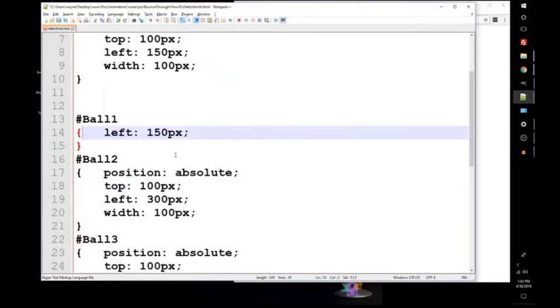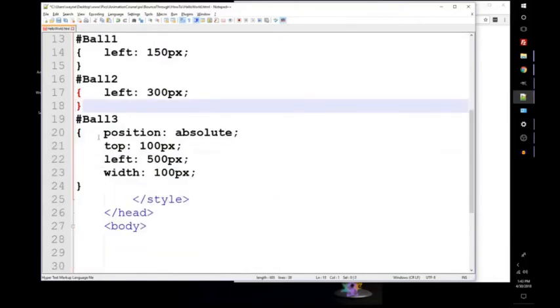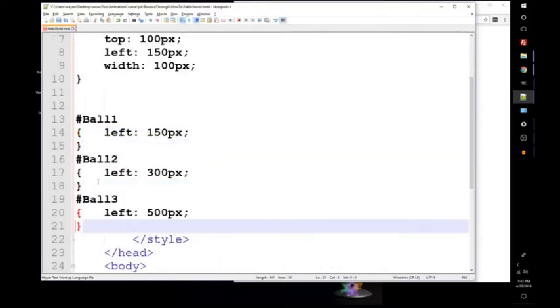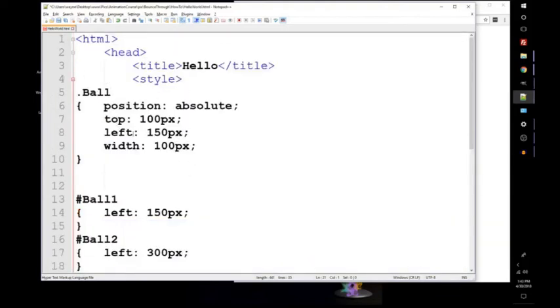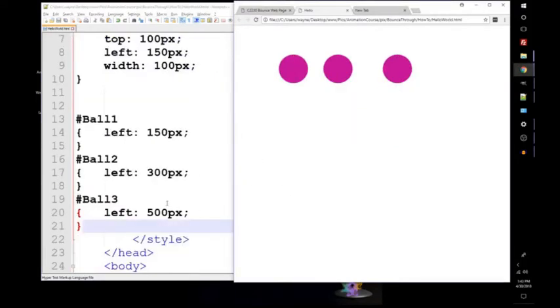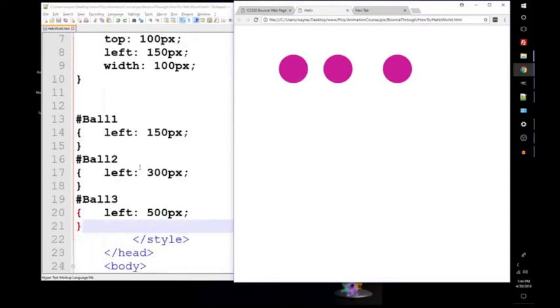So it will start with the left value of 150 pixels, but in this case, ball 2 and ball 3, the ID rule, these rules, should overrule the left value. So let's see if that works. So I think that's working, right? The top value is 100 pixels, the left value for all 3 was here, and the width for each one is 100 pixels.